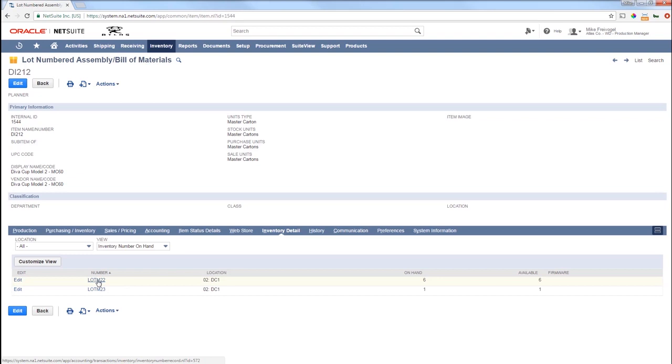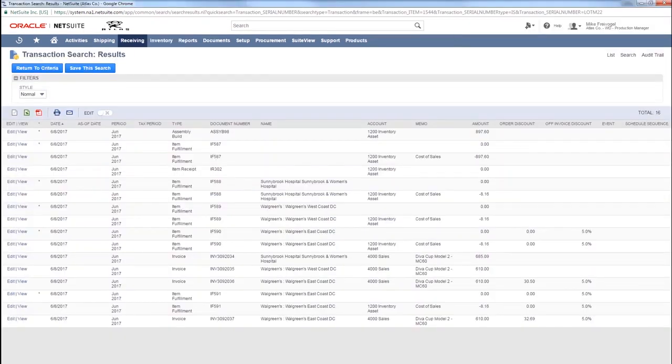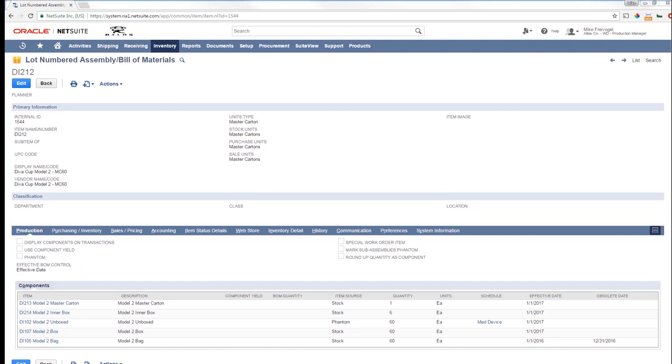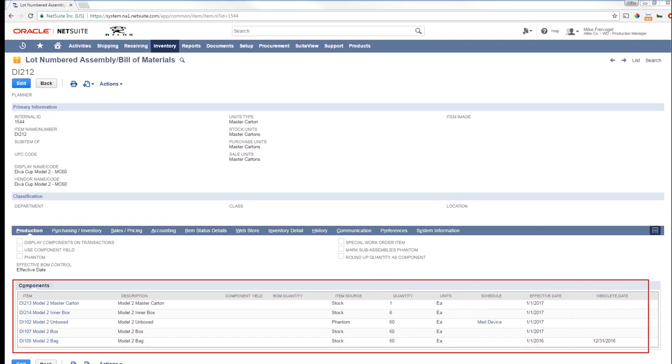If we drill into a lot, we can see more details about availability of that lot, as well as search all the transactions associated with that lot. The Item 360 also gives you the ability to manage bill of materials. Here we can see all the components associated to this assembly item, as well as the quantity in each one and the effective and obsolete dates.